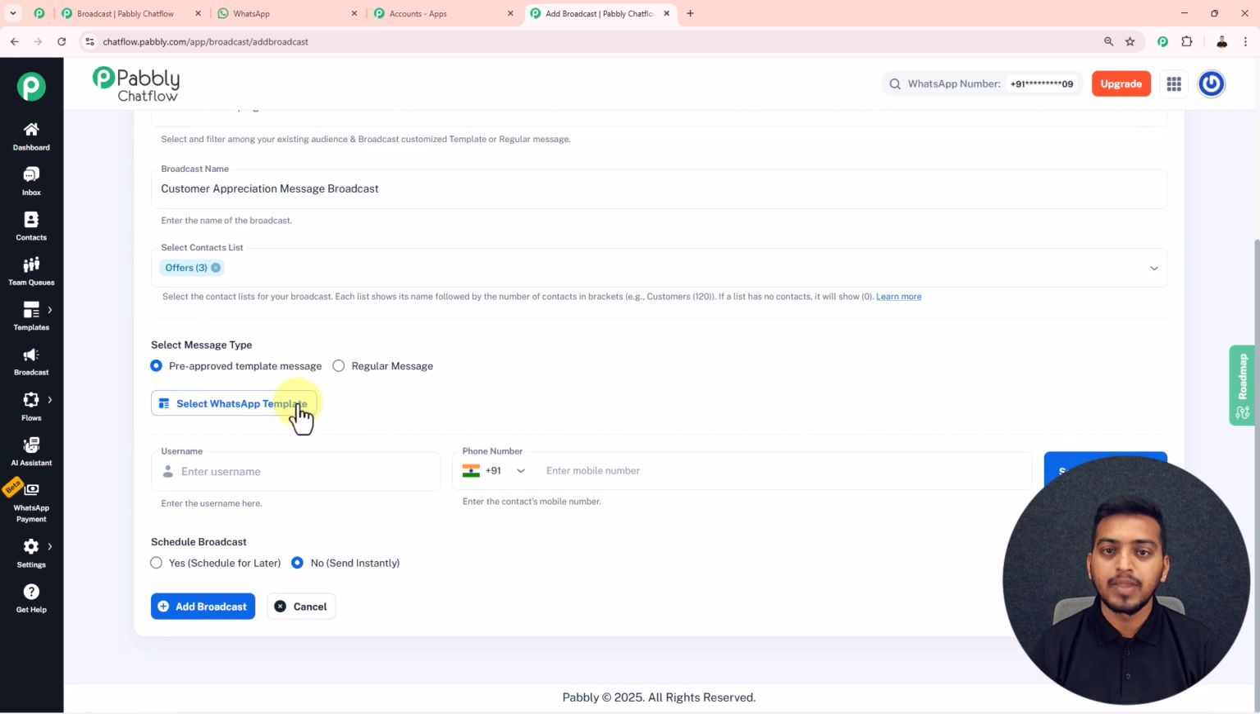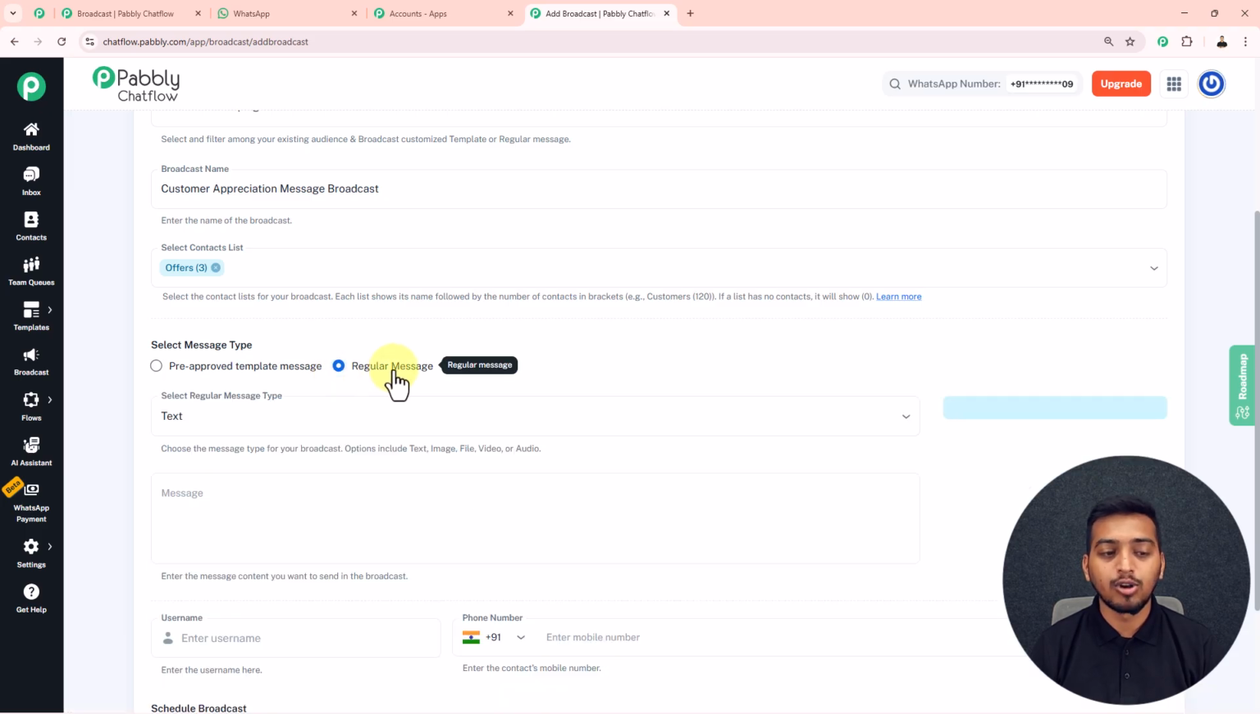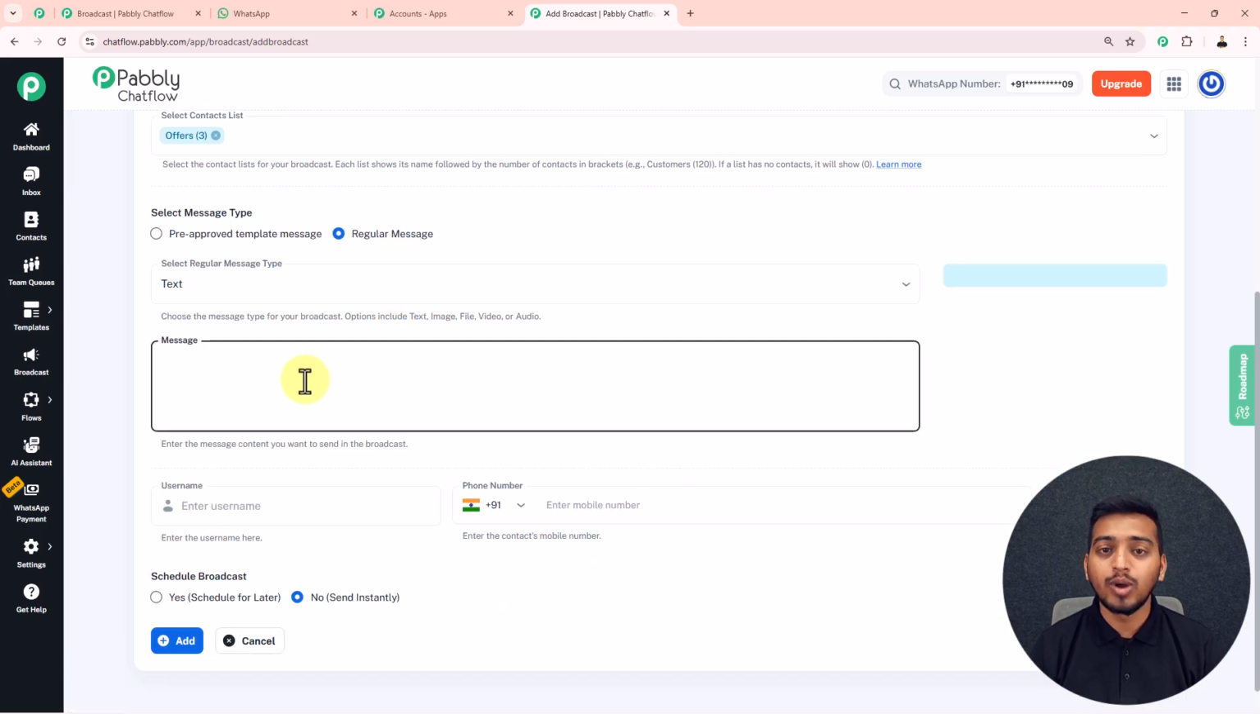select message type. And inside this message type we have got these two different options, pre-approved template message and this regular message. So if I go with this pre-approved template message, then here I can select an already approved template message that I have created also with the help of Pabbly Chatflow. And if I go with this regular message, in here I just have to enter the message which I want to send directly to my customers.